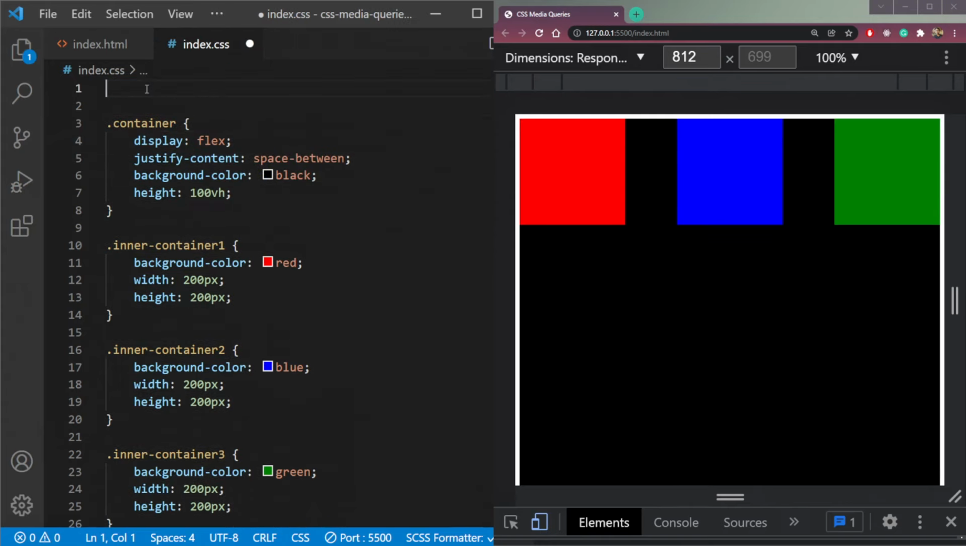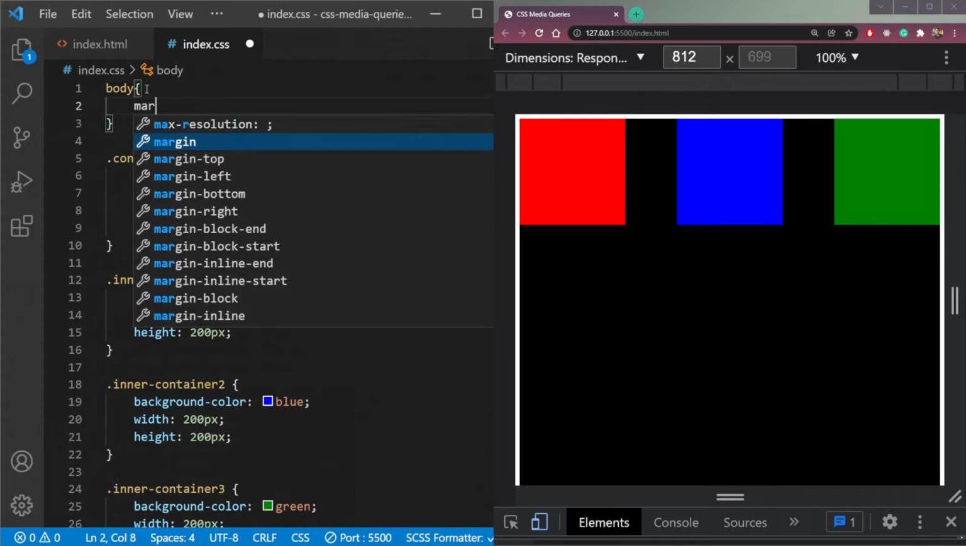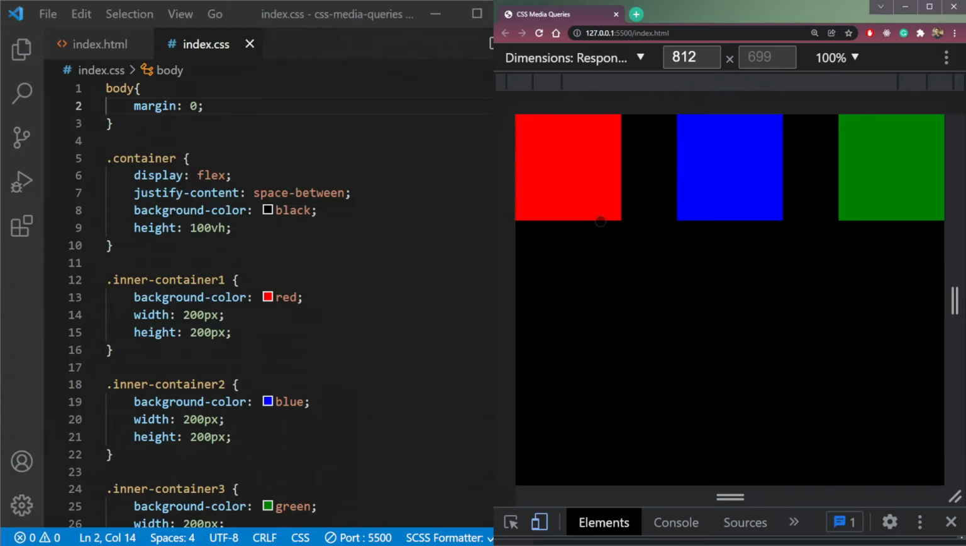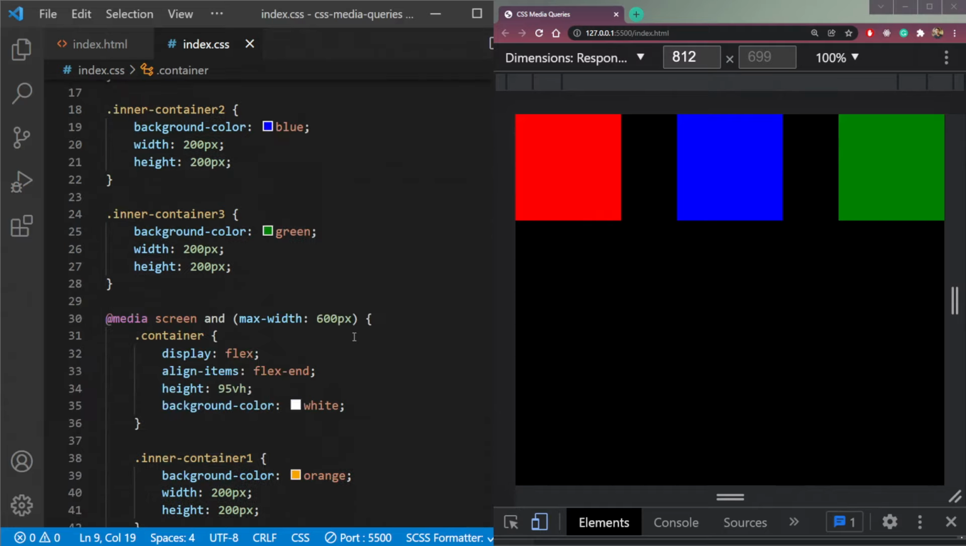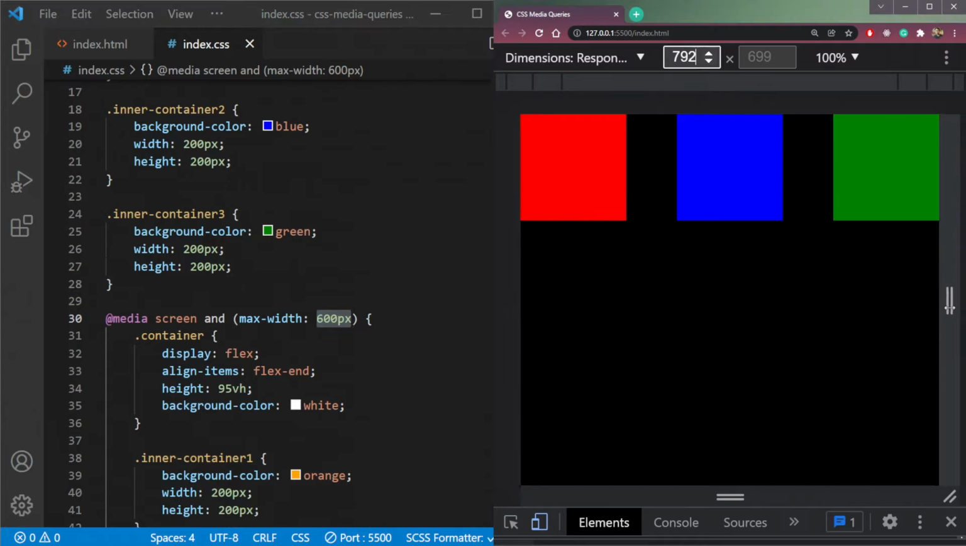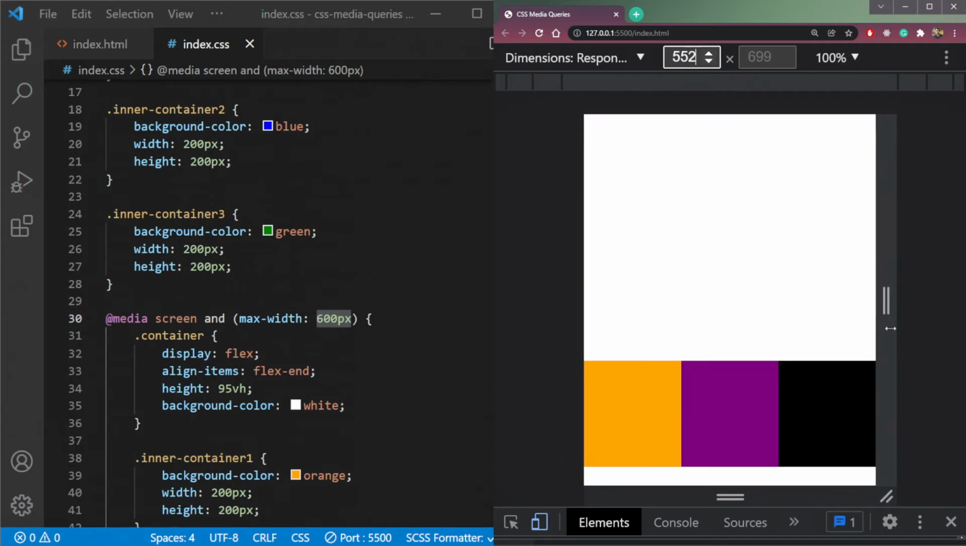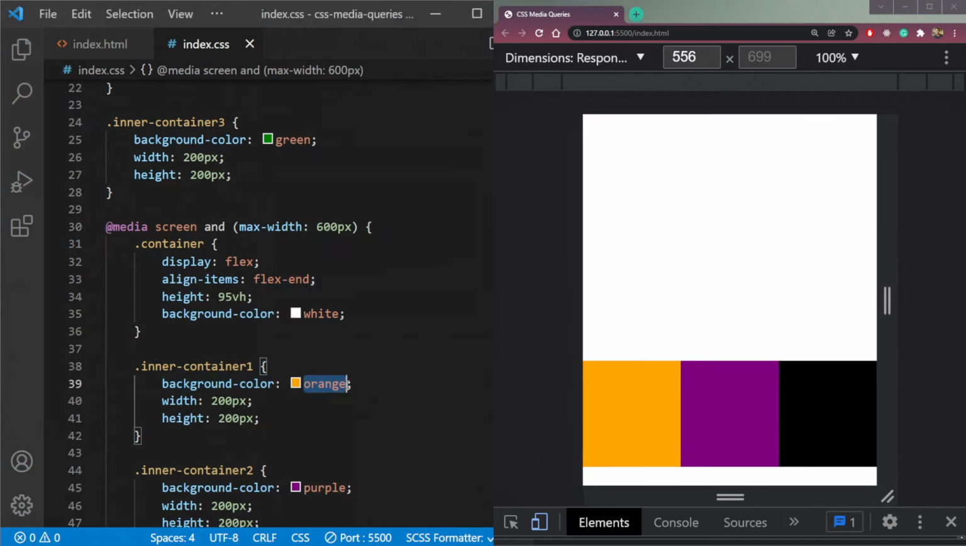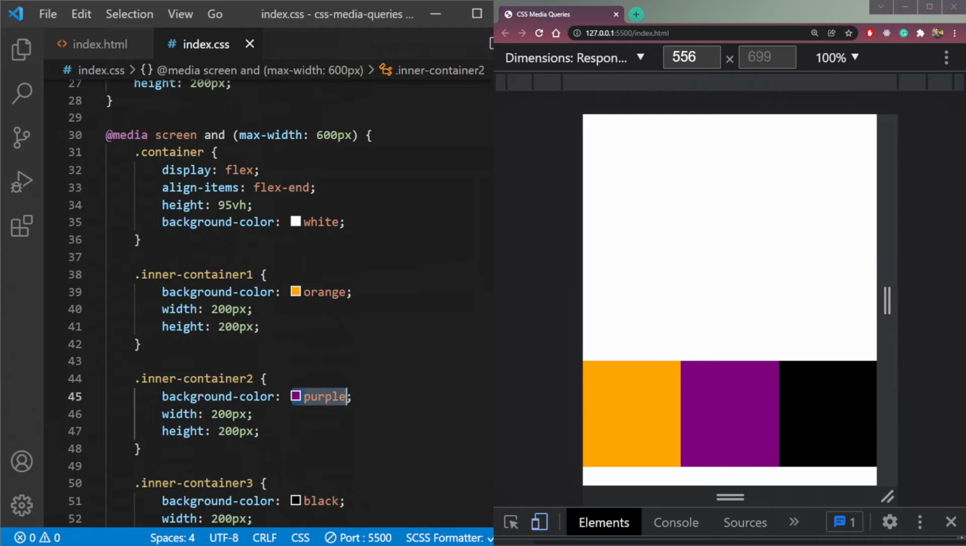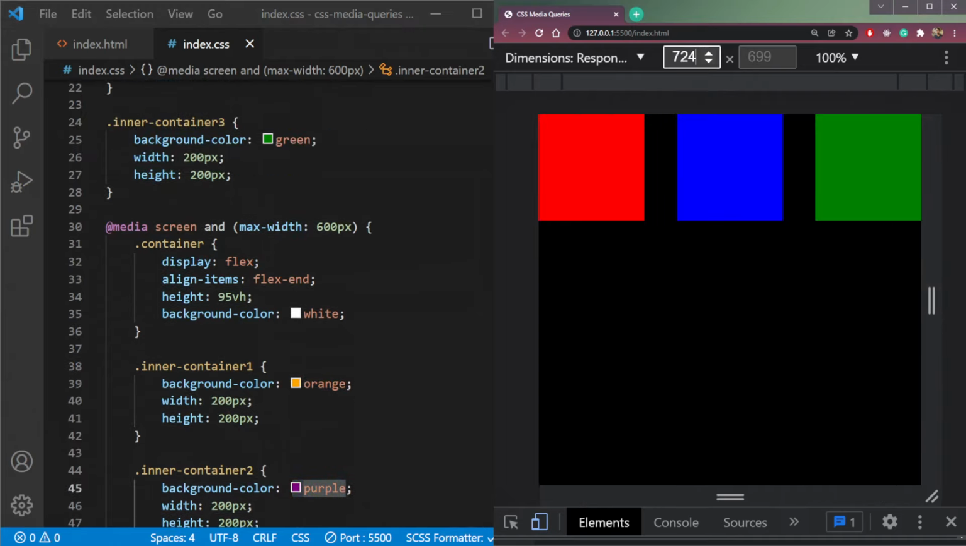Okay, we want to do one more thing here. So let's just say body, margin 0, with no margin now. See, it's now here. So on the desktop screen, more than 600 pixels, we are getting all these three with background black, red and green. But on the width of 600, it should be white. You see, it's now white and the colors are now orange, purple and black. So you see how it works.